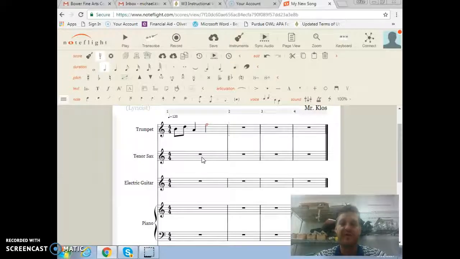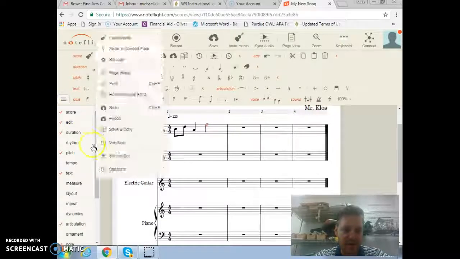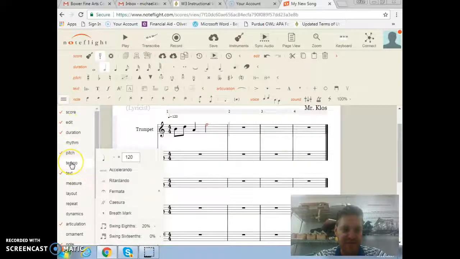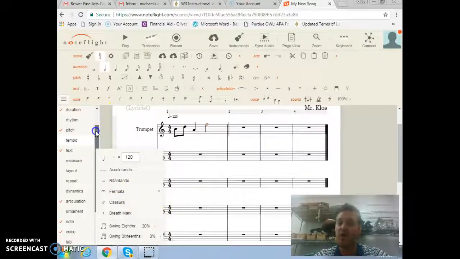What's very cool is that you can play back in different tempos. If you click on this bar right here, it brings up all the different options that you can do. So if you go down to tempo, you can change the speed of the music. You can make it play in different styles. You can do all different sorts of things. And it's a very cool and very easy program to learn once you have some experience with it. And it's all online, which is great.